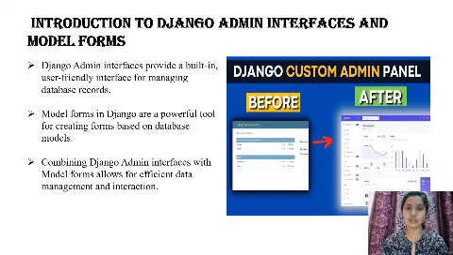First, introduction to the Django admin interface and model forms. The Django admin interface provides a built-in, user-friendly interface for managing database records. Model forms in Django are a powerful tool for creating forms based on the database models. Combining the Django admin interface with model forms allows efficient data management on the interface.